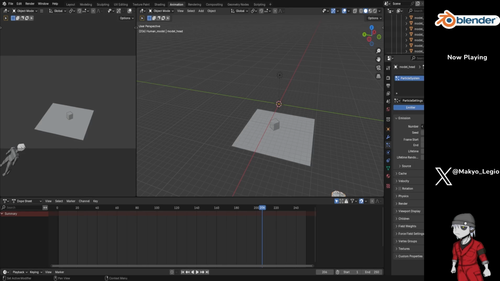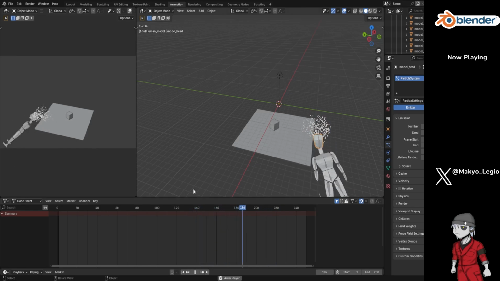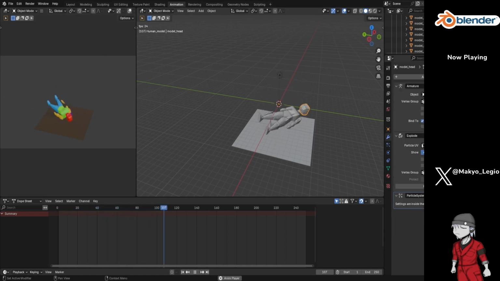We need more particles. Okay, do that again. Why I find this funny, I do not know, but we're gonna stick with it.